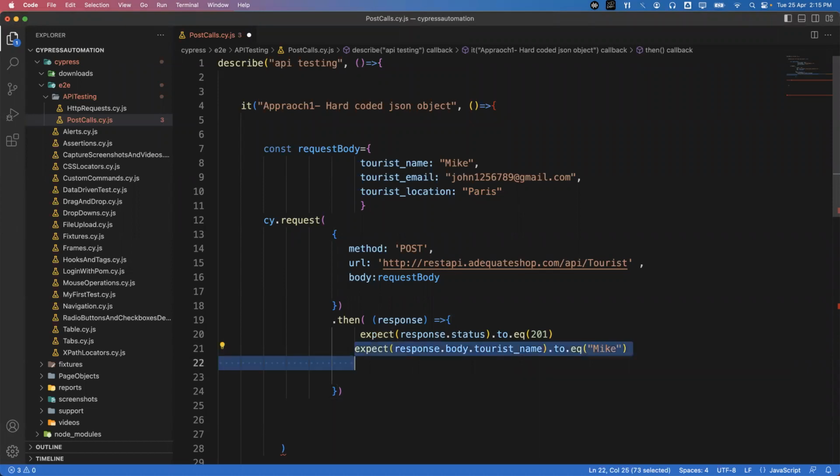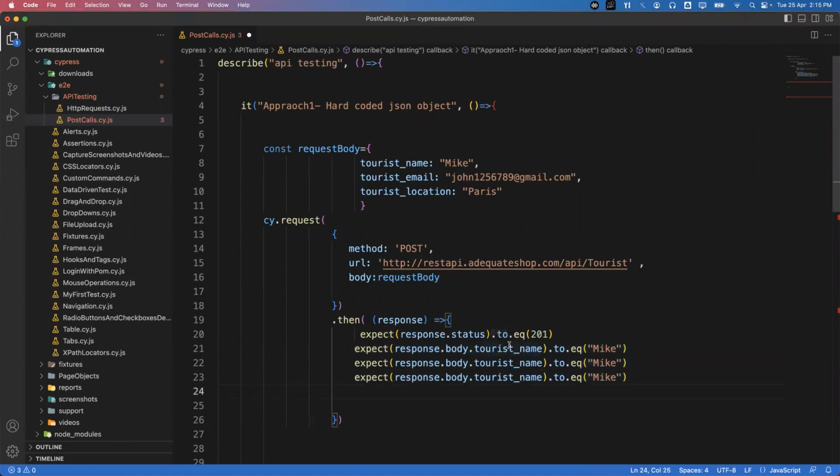Similarly, I'll write some more expects. So this is for tourist name, and this is for tourist email. And then the next validation is for tourist location. Okay, so tourist email should be whatever email ID we have passed here, the same email ID should be here. Here I'm just giving some random email ID, because the same email ID we cannot use for multiple records. So I can say Mike123456, some dynamic email ID. So I'm just passing this. Later I'll show you how we can dynamically generate this email ID. So this is the email ID I'm expecting, and the location is what? Paris. So this is the location I'm expecting.